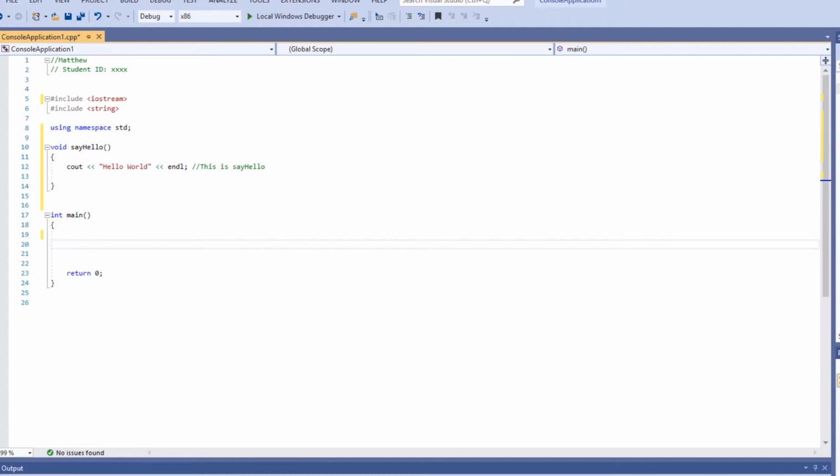Okay, so now if we go back into main, how do we call this function? It's simple. We already have it defined. We already know what it's going to do. Let's put say hello here, and as you see, Visual Studio is going to pop up because it thinks it knows what you're going to say. So you're going to put say hello with your parentheses and then a semicolon.